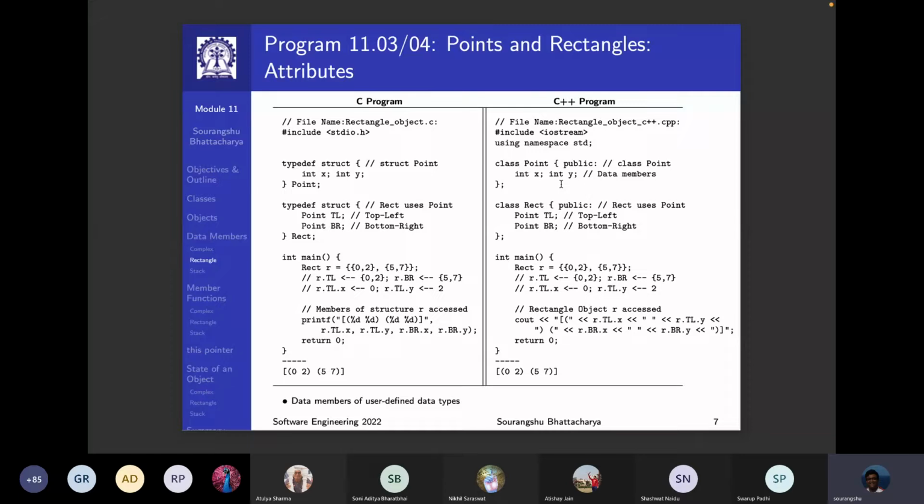This is again another example, where we are trying to create a rectangle. Again, on the left is the C code.